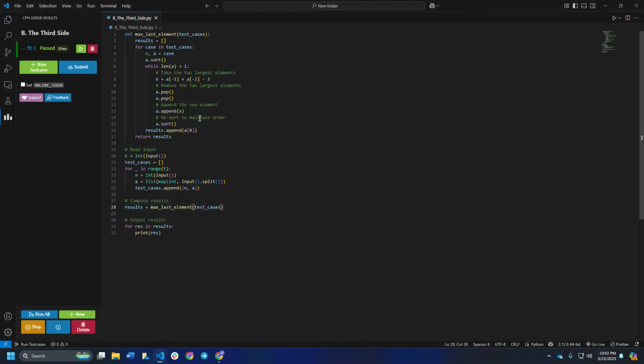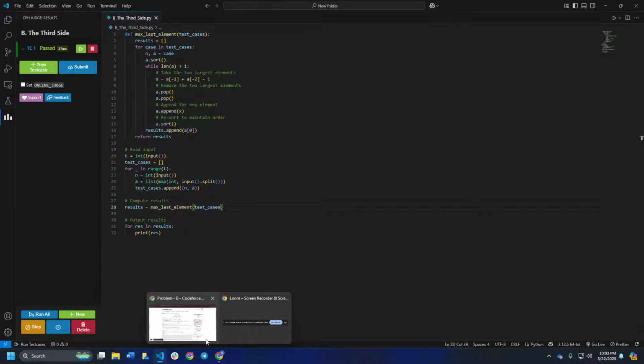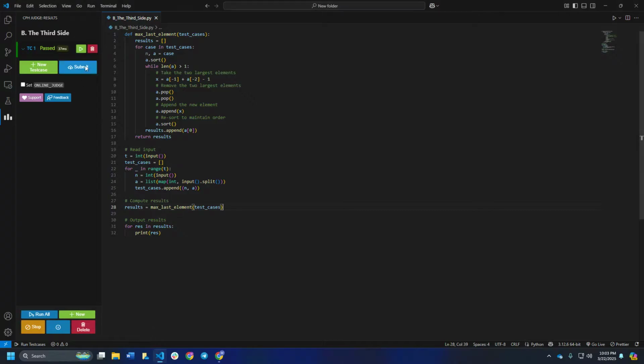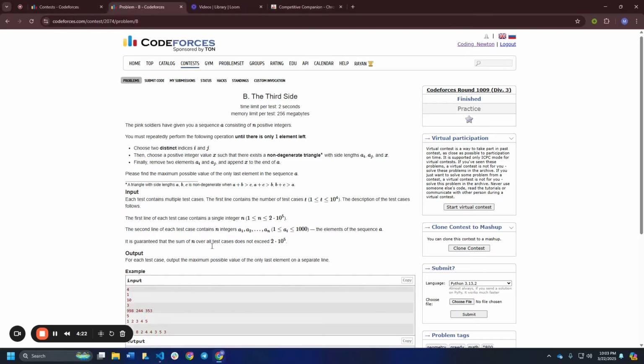So on Visual Studio Code, this is the problem I solved for this. This is the problem and this is the solution. So I can just test here. Once I tested, I have passed. What I can do now is I can just copy, or you can submit directly here, but I want to show you. You can copy.